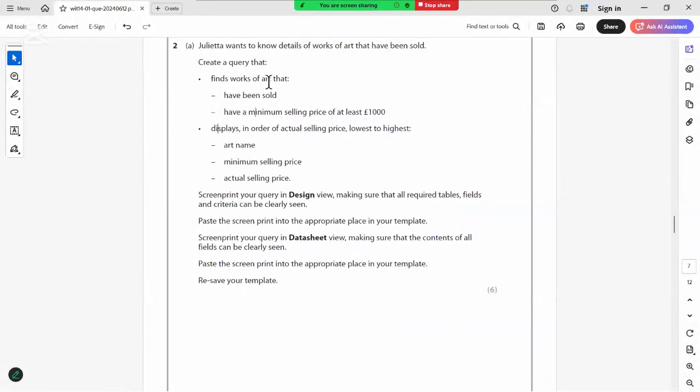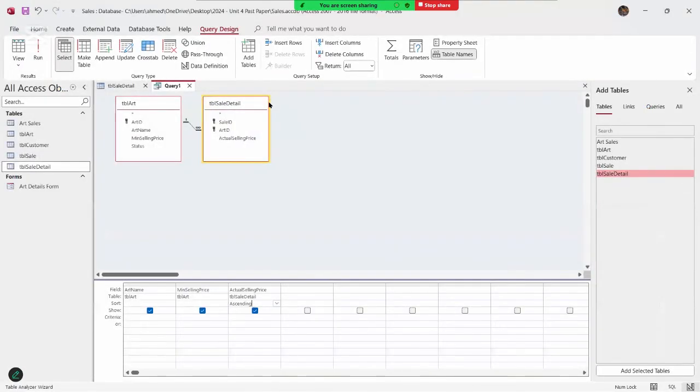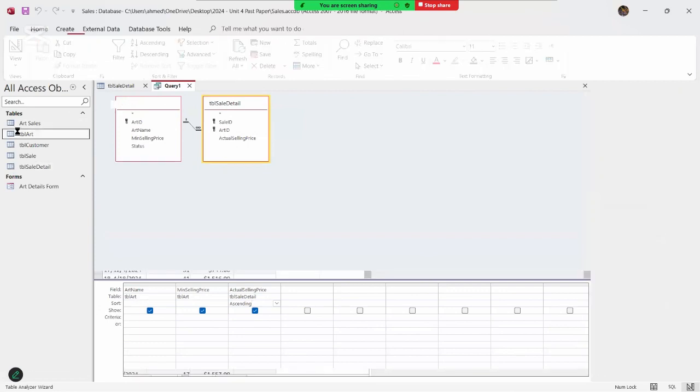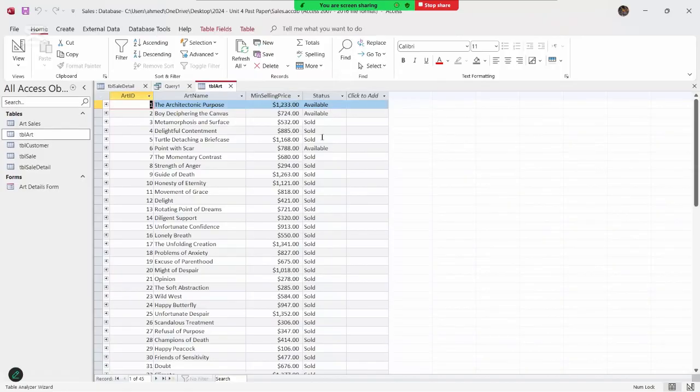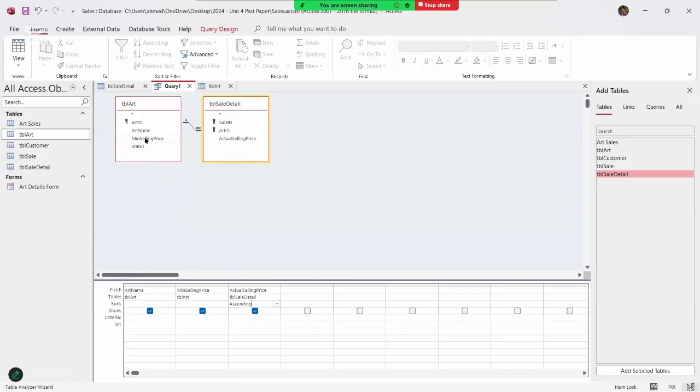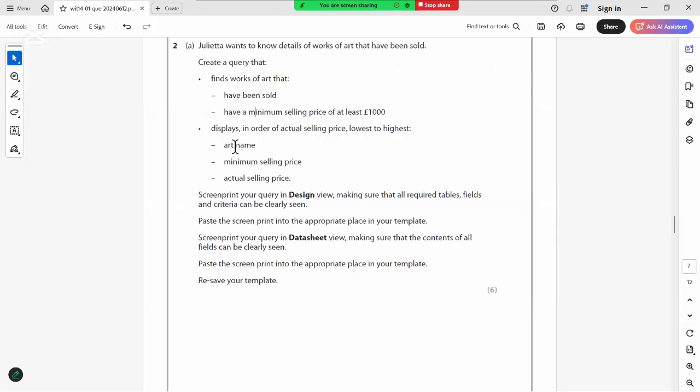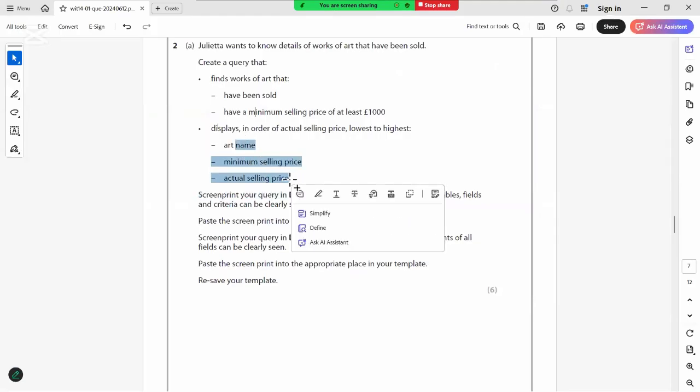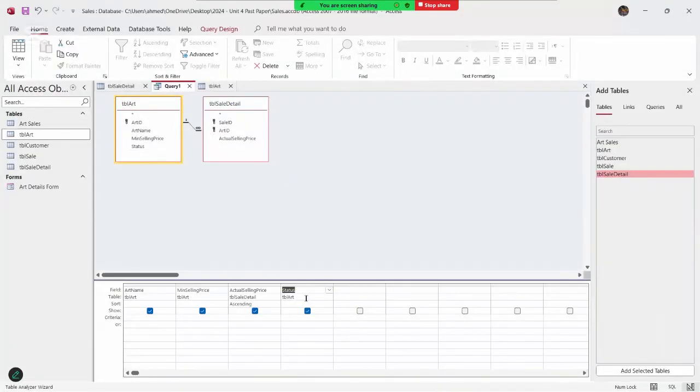Find works that have been sold. Now let's look at the criteria. Now, sold comes inside which field? If you do remember, in your art table, we had a field called status that says available or sold. So I would be requiring the status field over here. I will be taking the status field over here. Can you see? I just double clicked it, took it over here. But I will not be displaying it in my results because the examiner didn't tell me to display. They say display only these 3 field names. Status wasn't told to be shown. So I'm going to untick this over here. And my criteria for status is going to be what?